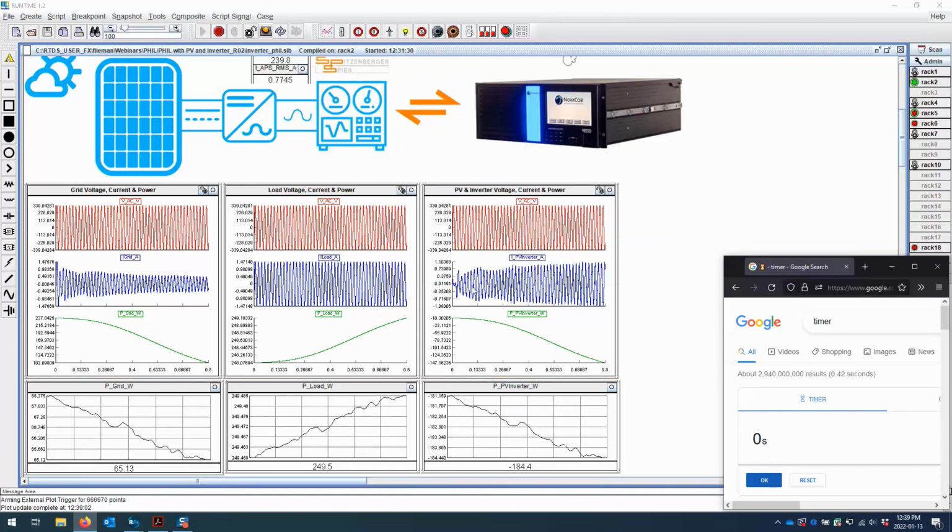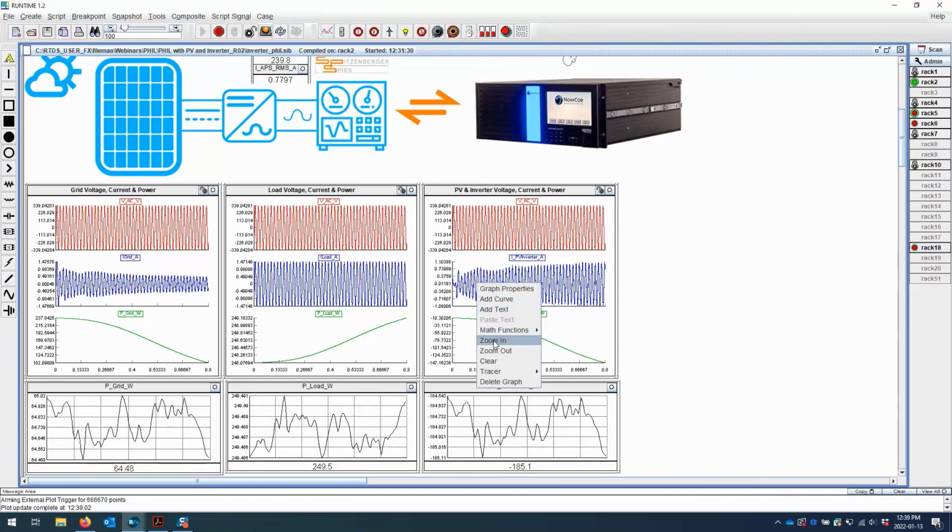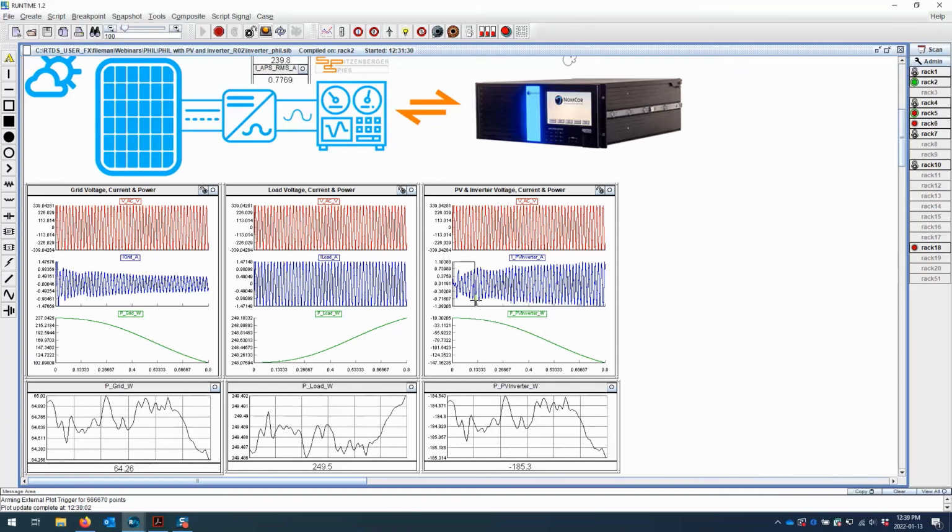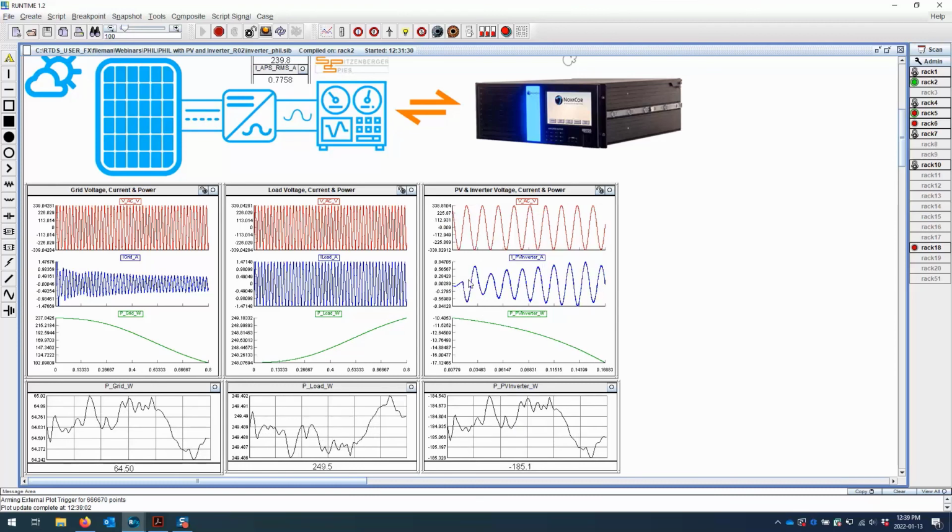The plots have automatically updated to show the voltage and current waveforms throughout the startup process. Here you can see the output power from the inverter ramping up. You can also see the current increasing. Correspondingly, we see the power from the grid is decreasing, as well as a decrease in the current. If we want, we can zoom in on the waveforms here and have a closer look at the current from the inverter during the startup process.